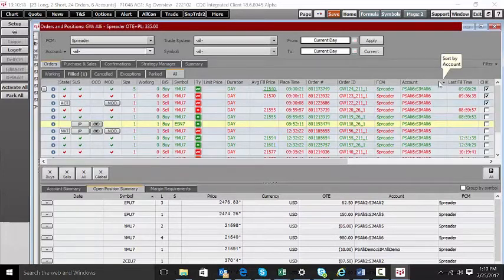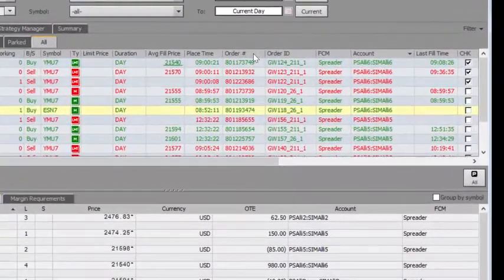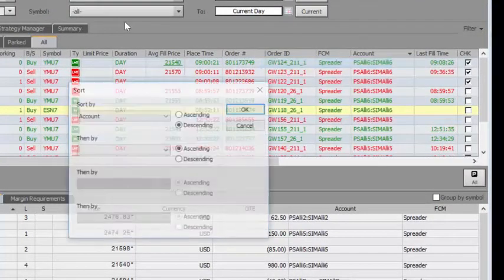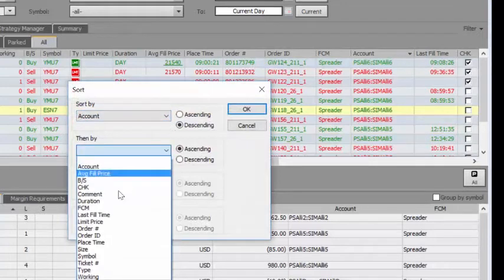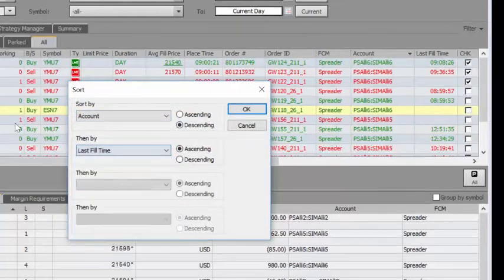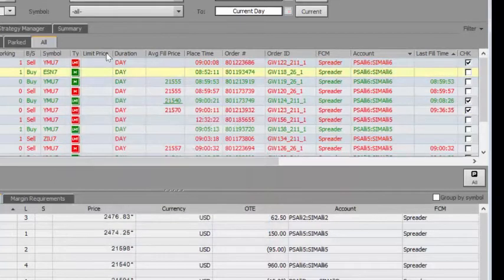We've also added to our sorting parameters, allowing you to sort by multiple fields at one time. In this example, I'm going to take a look at my order number, and I'm going to sort it by account and then by fill time. Here you'll see that my orders are sorted by the account and then by the fill time.